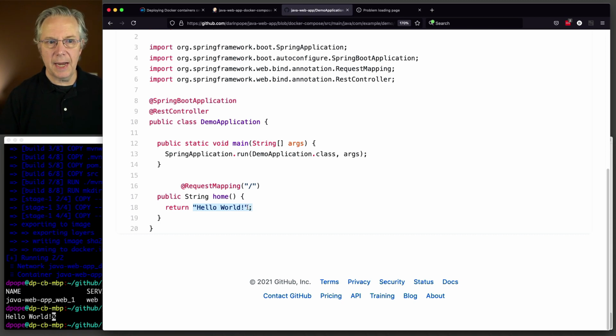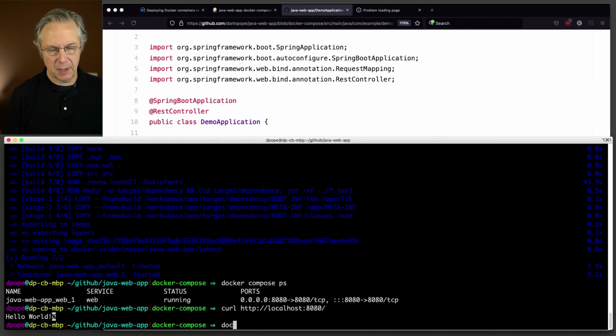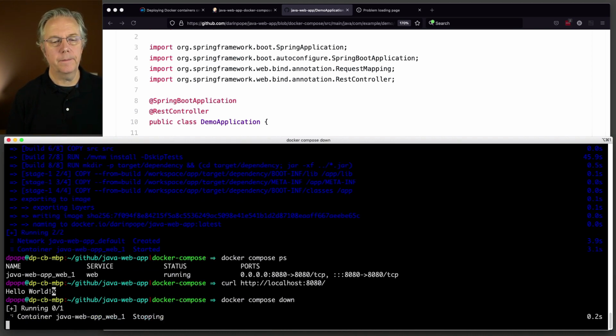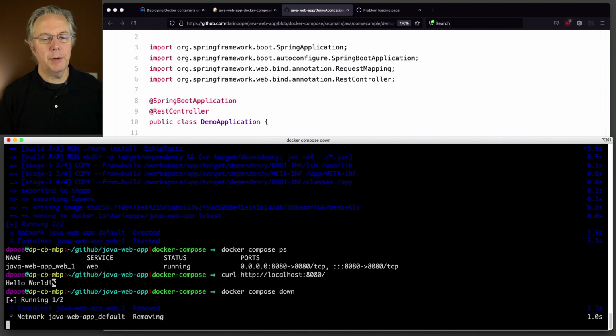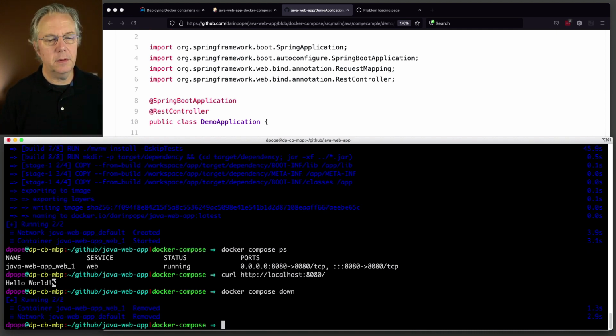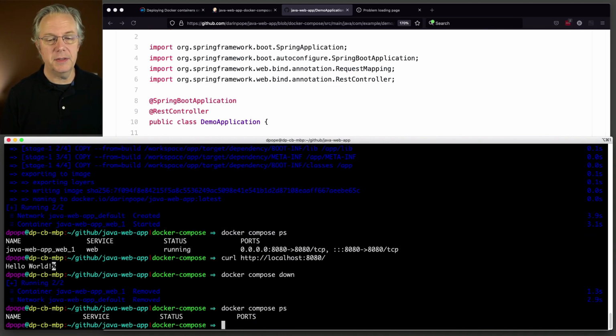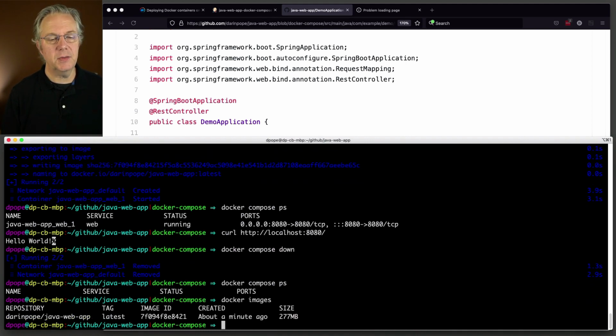Now, in order to stop the application, what we're going to run is a docker compose down. Whoops, I did not spell that correctly. docker compose down. So now it's shutting everything down, and we wait for that to complete, and now it's done. If we want to verify that, docker compose ps, and we can see it's completely down. Let's take a look at the images real quick. docker images, we can see there's the image that was built about a minute ago. So we know everything worked as expected.